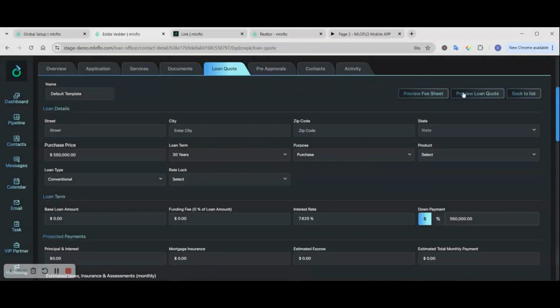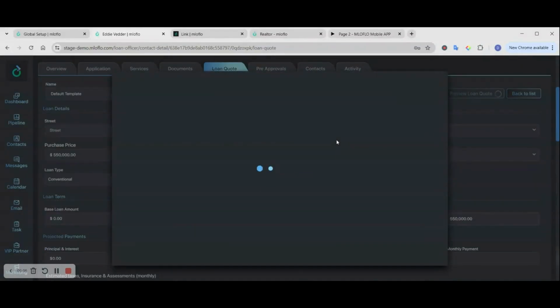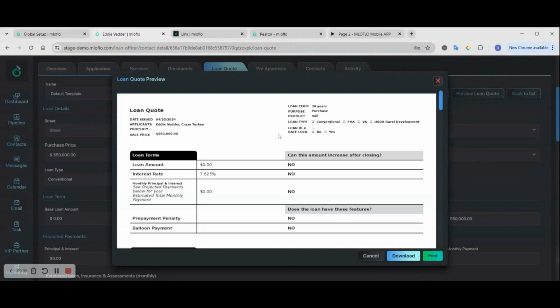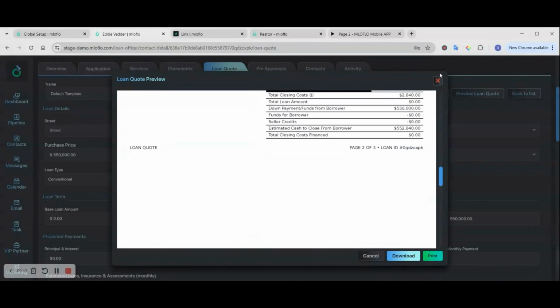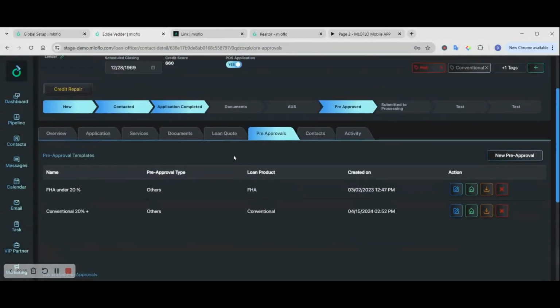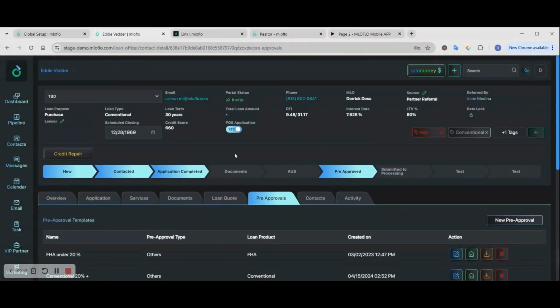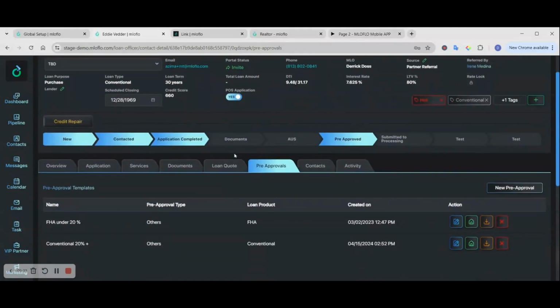So it's nice, clean up and down. Or we also have a loan estimate view, which we call loan quote for compliance, but nice, clean up and down. Here's your loan estimate view. Here's our pre-approval. So you can build out pre-approvals in our system. This is a huge feature that our loan officers love, as well as the realtors.